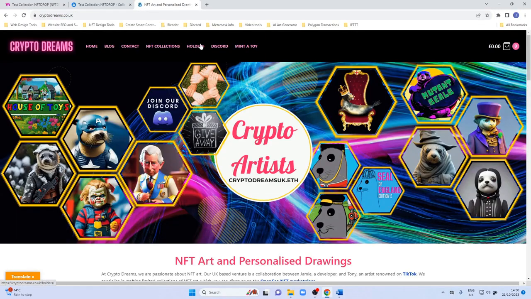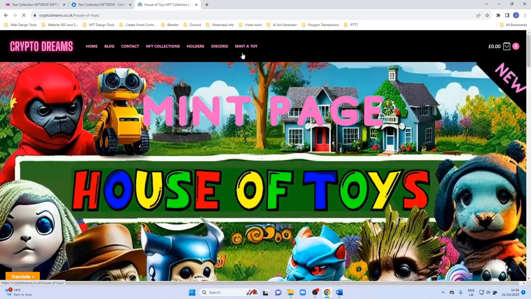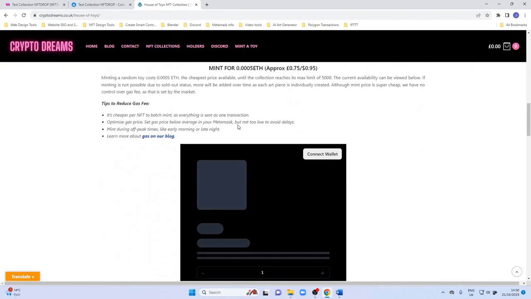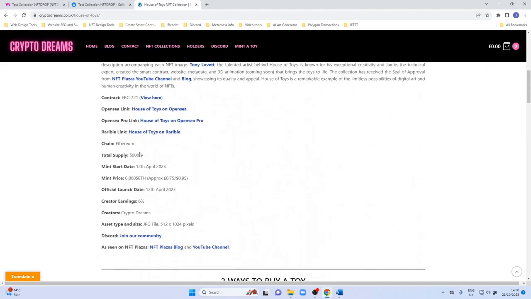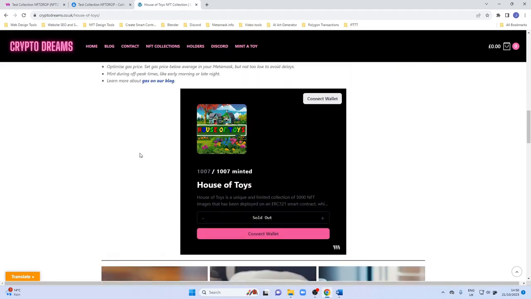I could show you an example of a mint button actually. So if we go to our website, we've got a mint button on our website for House of Toys. At the moment, it says sold out because there are no unclaimed NFTs. They've all been purchased or minted. But yeah, that's what it looks like.